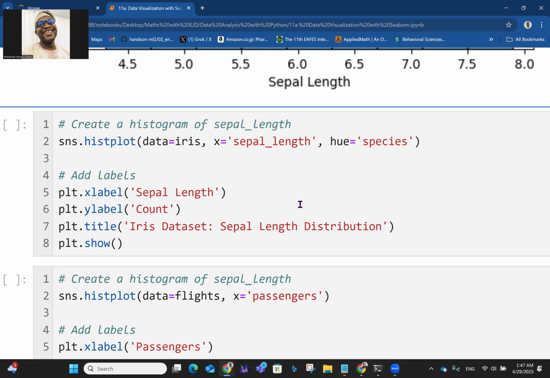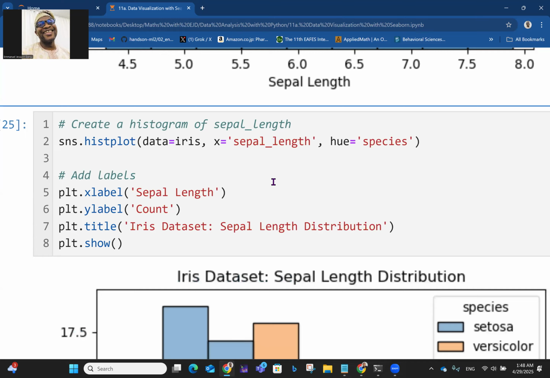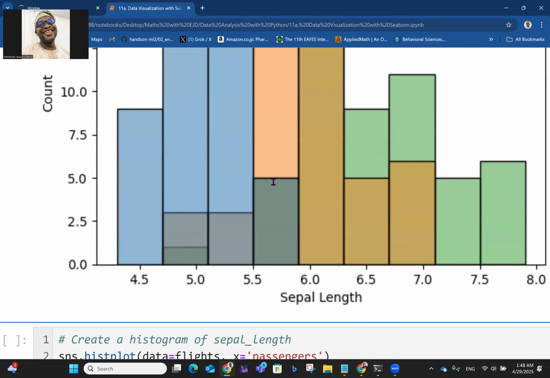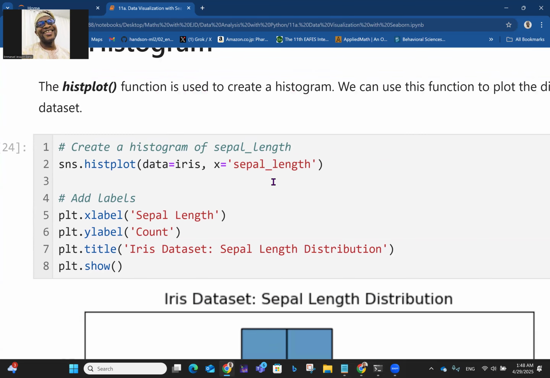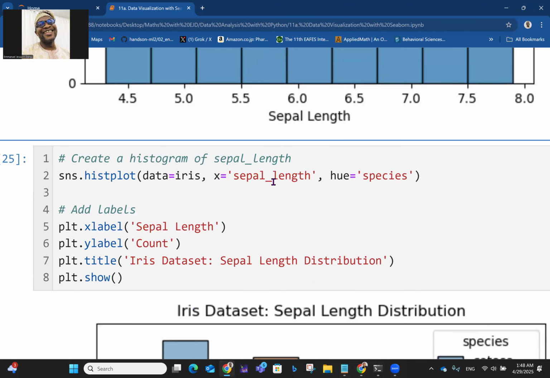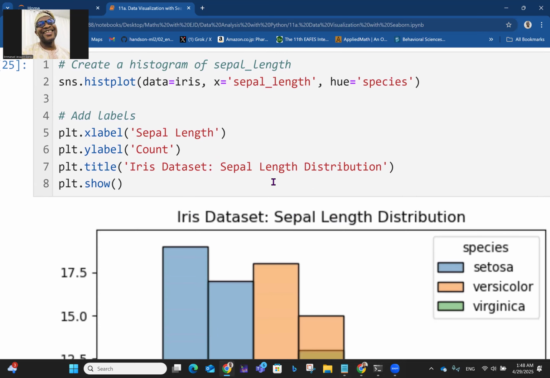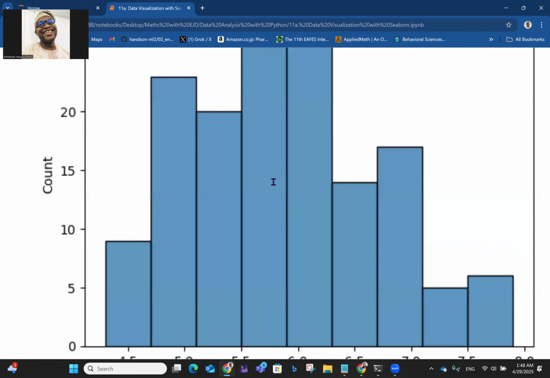Now we want to add some color to it. We want to distinguish the colors to give more information. It's like the same thing we had up there, but I think this is different now. Up there it was sepal length. Now we're still looking at sepal length here, but we're differentiating by species.